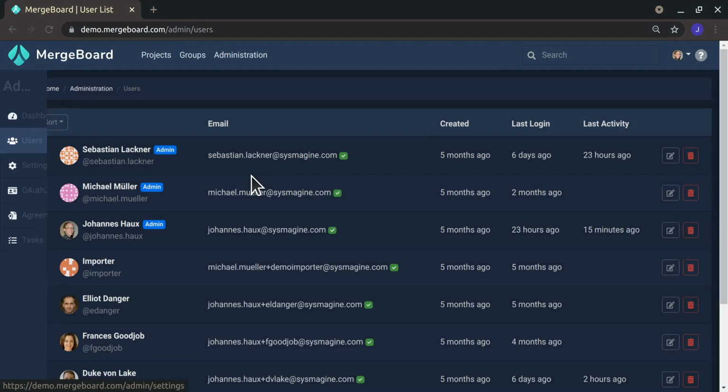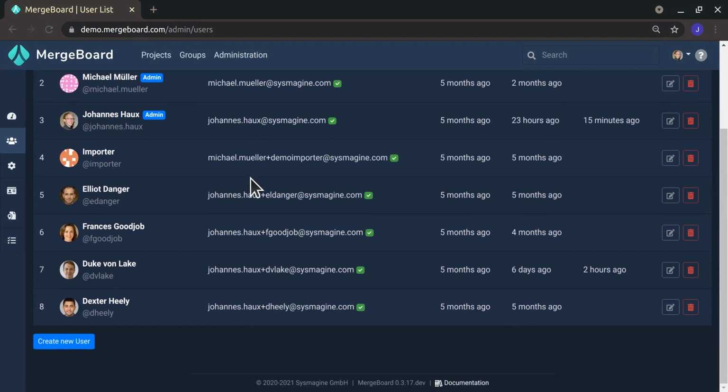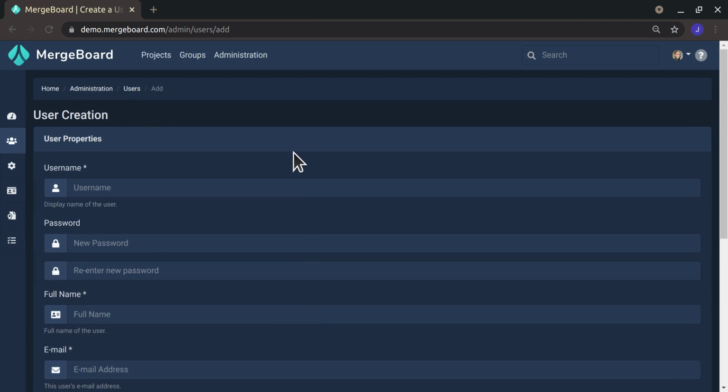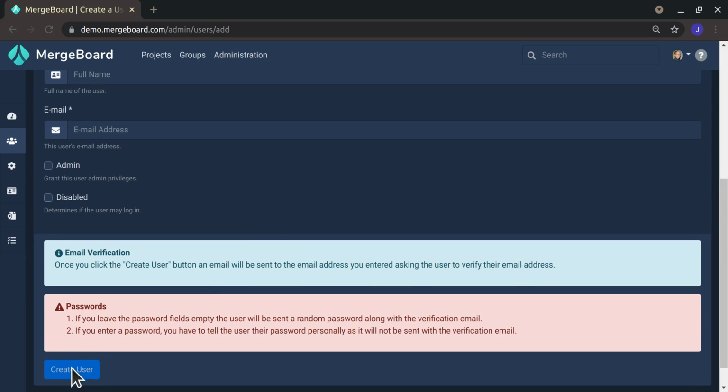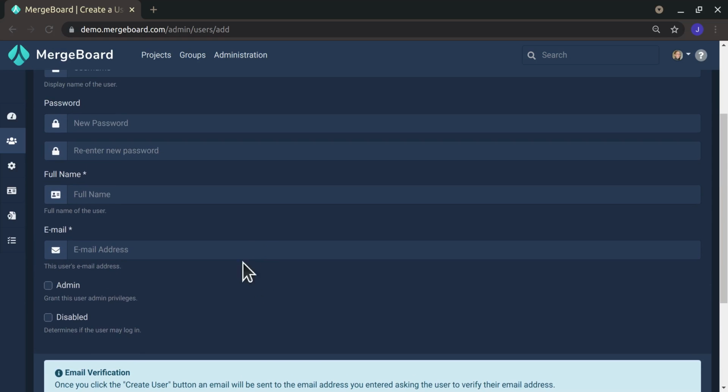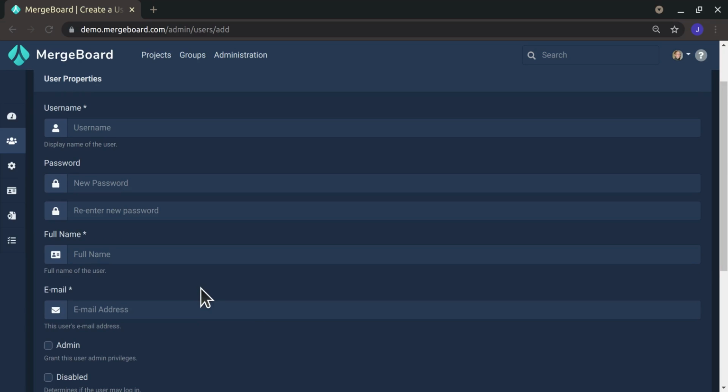If you want to add new users to your MergeBoard instance, there are multiple ways. The first would be that you create a user by filling out this form and then clicking Create User, which will send an email to the user, and then the user can log in given the credentials that you gave them. Now, you can leave the password field empty here, then MergeBoard will send a random password to the user's email address. If you do fill out this password form, you need to give the password to the user in person.